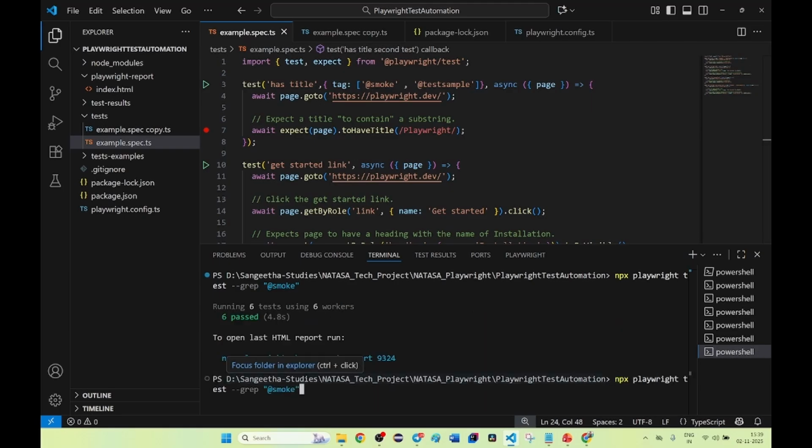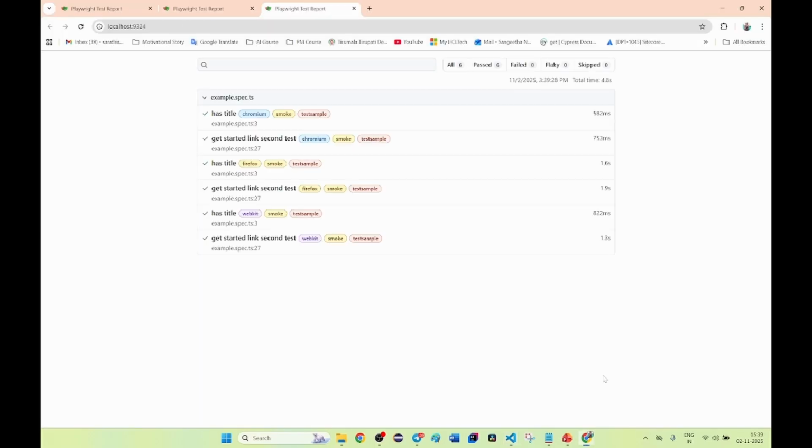I will show you the report. Press enter. Here you can see hash title get started link second test. Only 2 cases it is going to be executed. All this 3 browser test sample and smoke. You can find the tag name also here, correct? So this is the way how to execute using the tag.